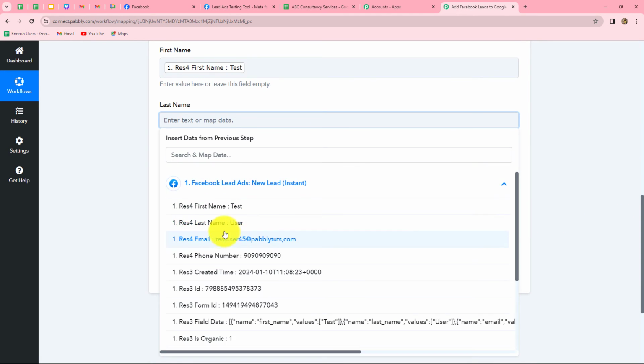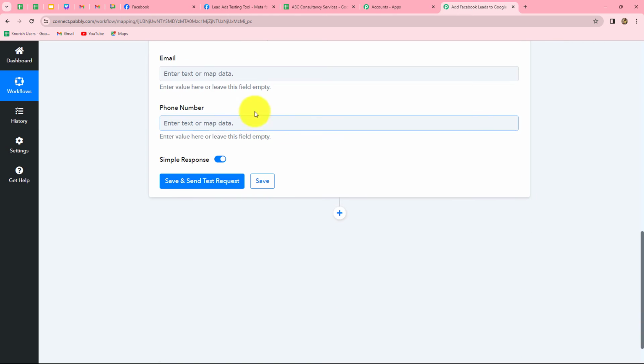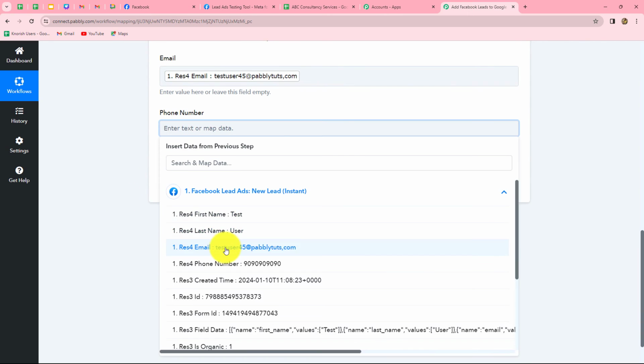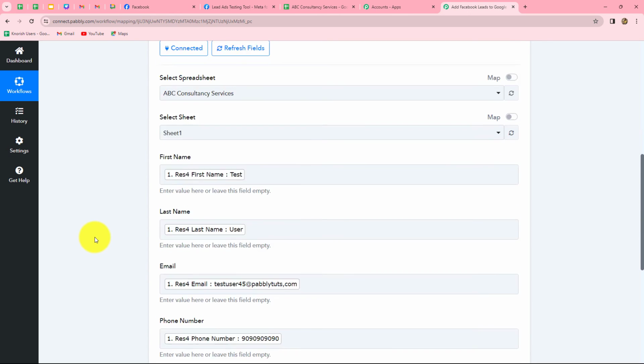The next is the last name. So in the same manner, we are going to map the last name also, as well as the email, and at last the phone number. Okay, so we have mapped all the details.